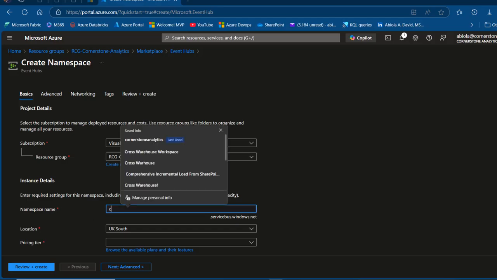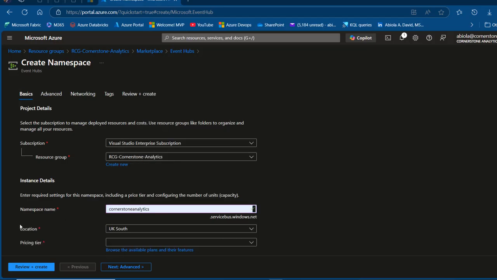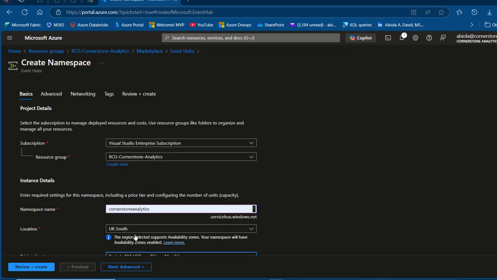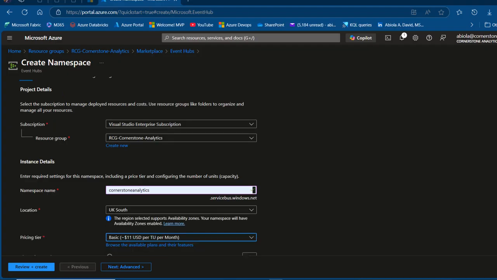I'm going to call this one Cornerstone Analytics. Then I'm going to choose my region. I'm going to stick with UK South, and then for the pricing tier, I'm going to click on this, and we have a couple of options. We have the premium, standard, and so on and so forth. But because of this demonstration, I'm going to use the lowest. So I'm going to use this basic, click on that, and I can go on and scroll down.